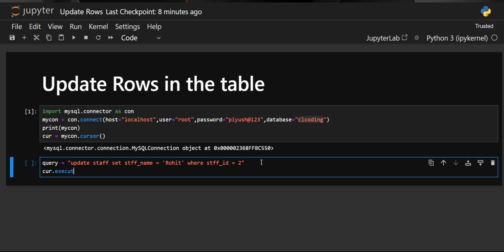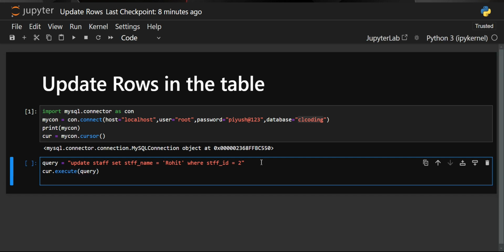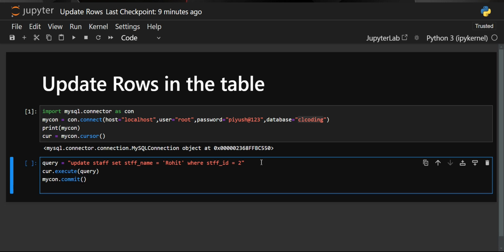Now let's just execute it. Using the cursor, we apply the execute method, and in that method we pass the query. Then let's call the commit method so that it will be committed successfully, and let's print the row count.